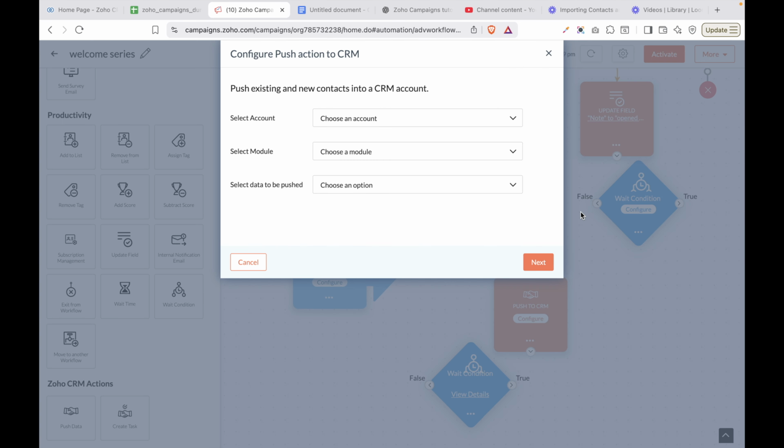And we are saying that if a particular action is done, then we can push data into Zoho CRM. So you can do this for your sign up forms that is in Zoho Campaigns, and you can say that if they fill in a sign up form, you want to push that data into Zoho CRM. You can select the data that can be pushed, and you can also select the modules you want to push. If you want to push your leads, if you want to push your contact, you can select that. You can also select the account that you want to use.